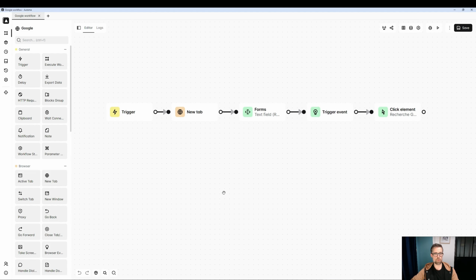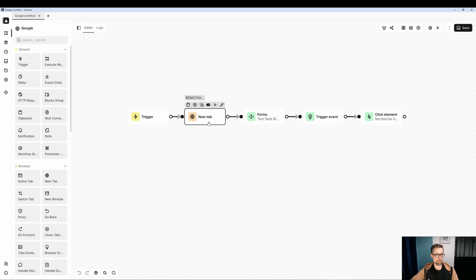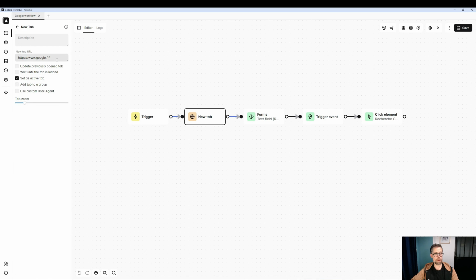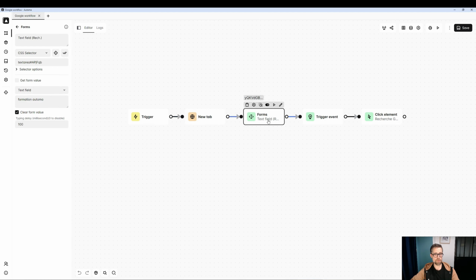In all, 4 blocks have been created. First, there's the new tab block, which lets you access a URL in a browser tab. We went to google.fr. Next, we filled in the form box to enter the query in which I entered Formation Automa. I had to move my mouse and the movement was recorded.